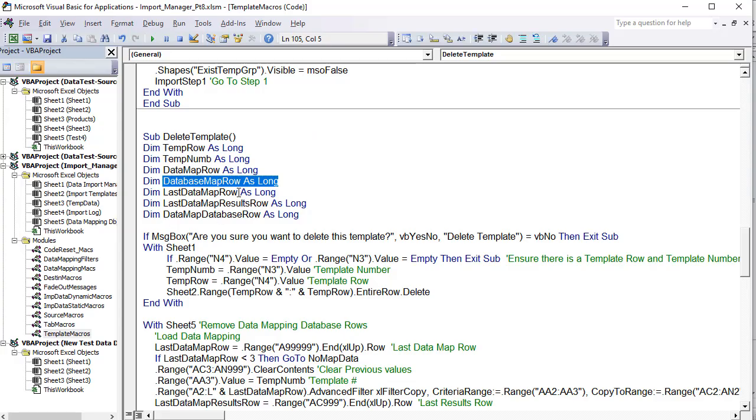The last data map row, because we're going to be running an advanced filter on all of our map database, so I need to know the last row so we can run our advanced filter. The last row of the results, once we get our advanced filter, we're going to have the last row of our results. We'll need to loop through that, so I need to get the last row of that. And the data mapping database row, we need that also.